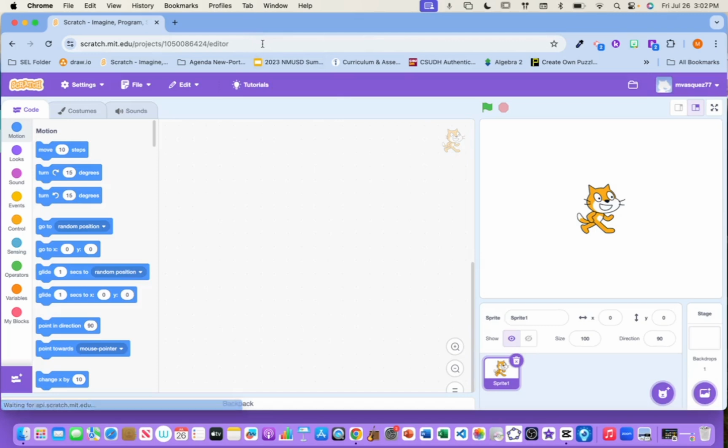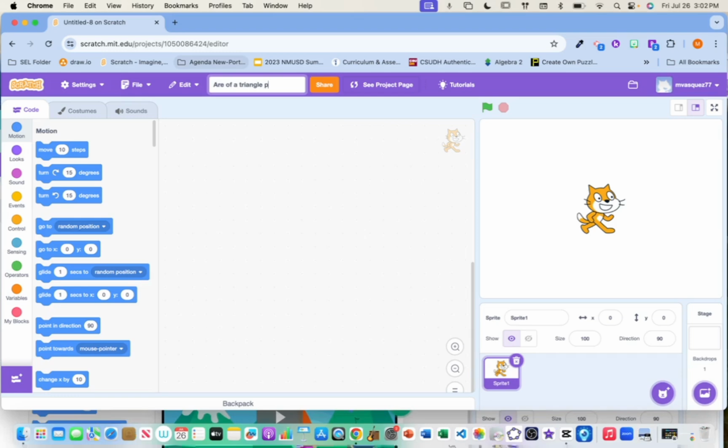Once again, we are finding the area of a triangle using Scratch. Scratch is a beginner-friendly programming language. I have Scratch open right now. So now I'm going to start and label my project. I'm going to put area of a triangle practice, or we can just call it tutorial.